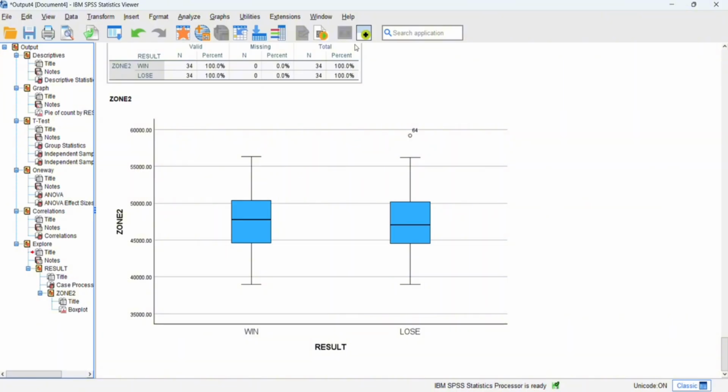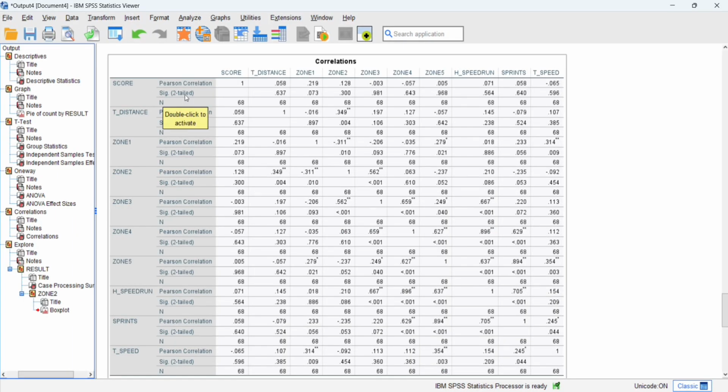SPSS will generate the box plot and display the output in the output viewer. The box plot summarizes the distribution of the data for each group. The line inside each box represents the median, the box shows the interquartile range, and the whiskers indicate the spread of the data. Any point outside the whiskers represents a potential outlier. This chart is useful for comparing the distribution and identifying unusual values across groups.